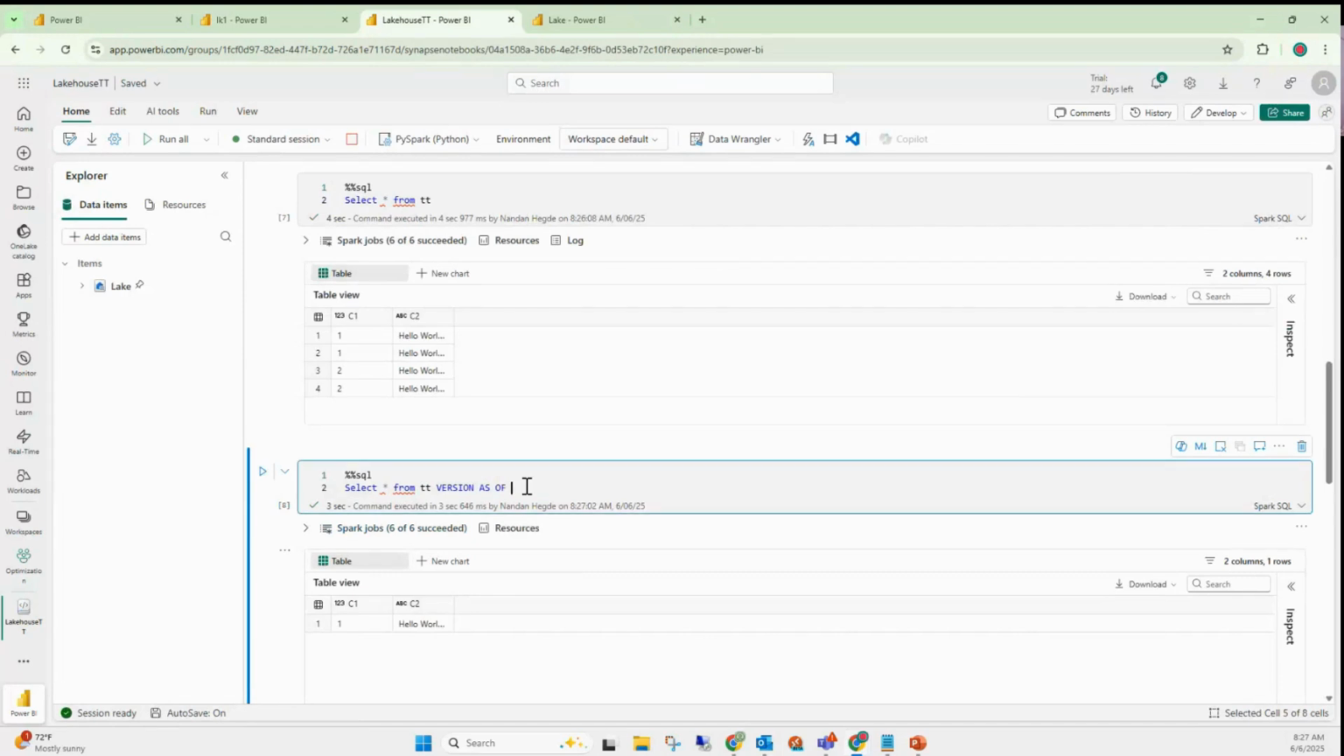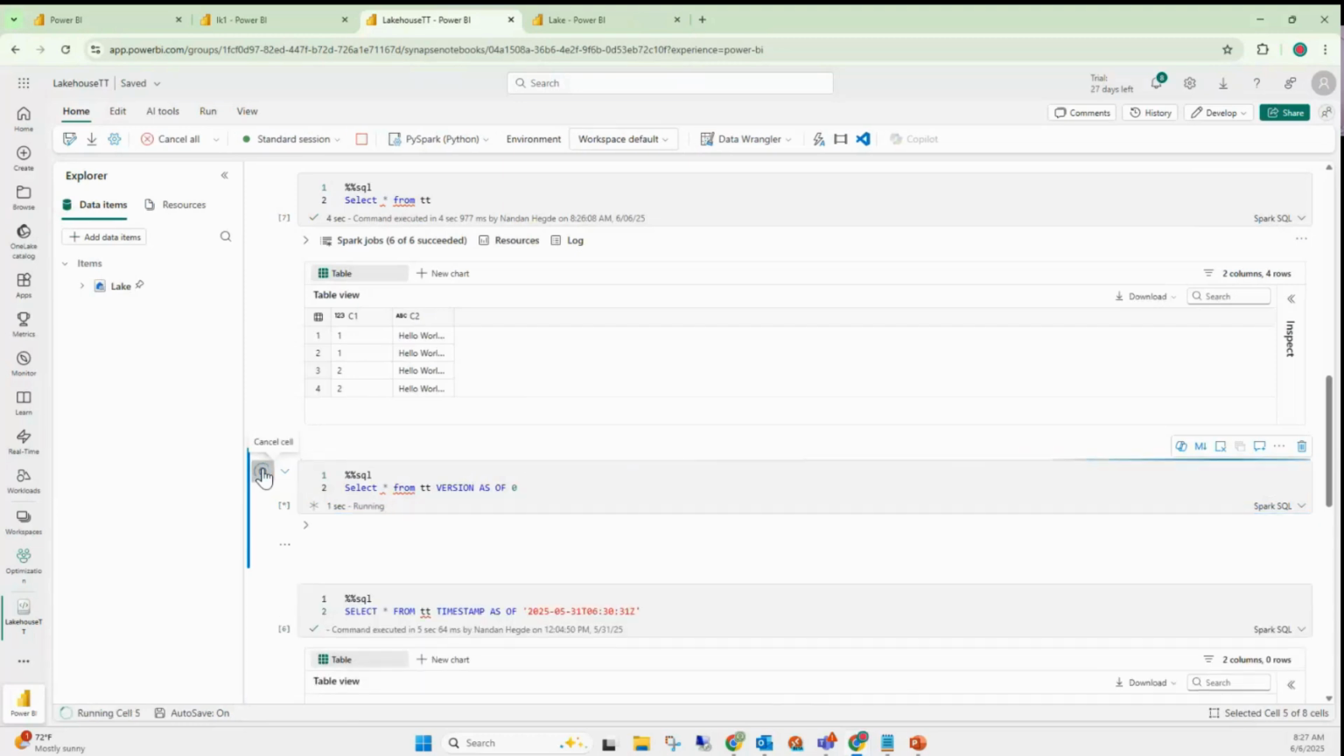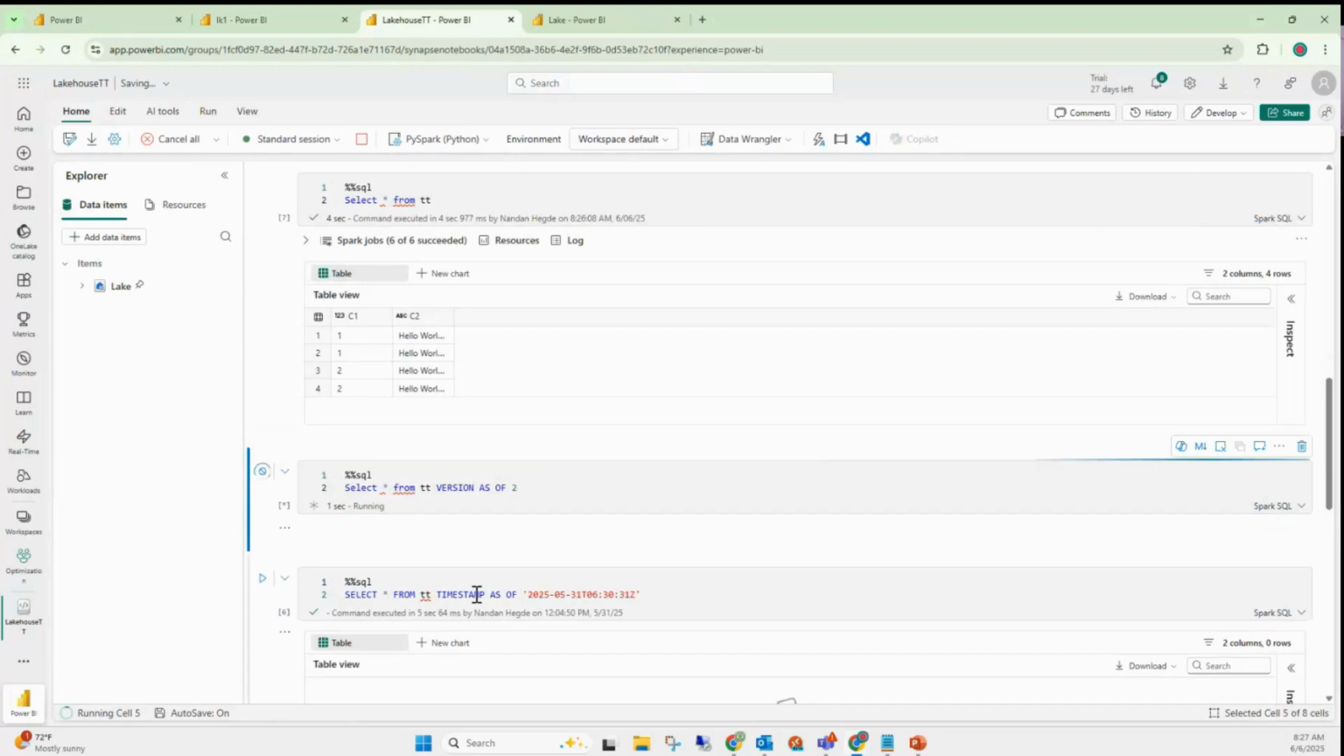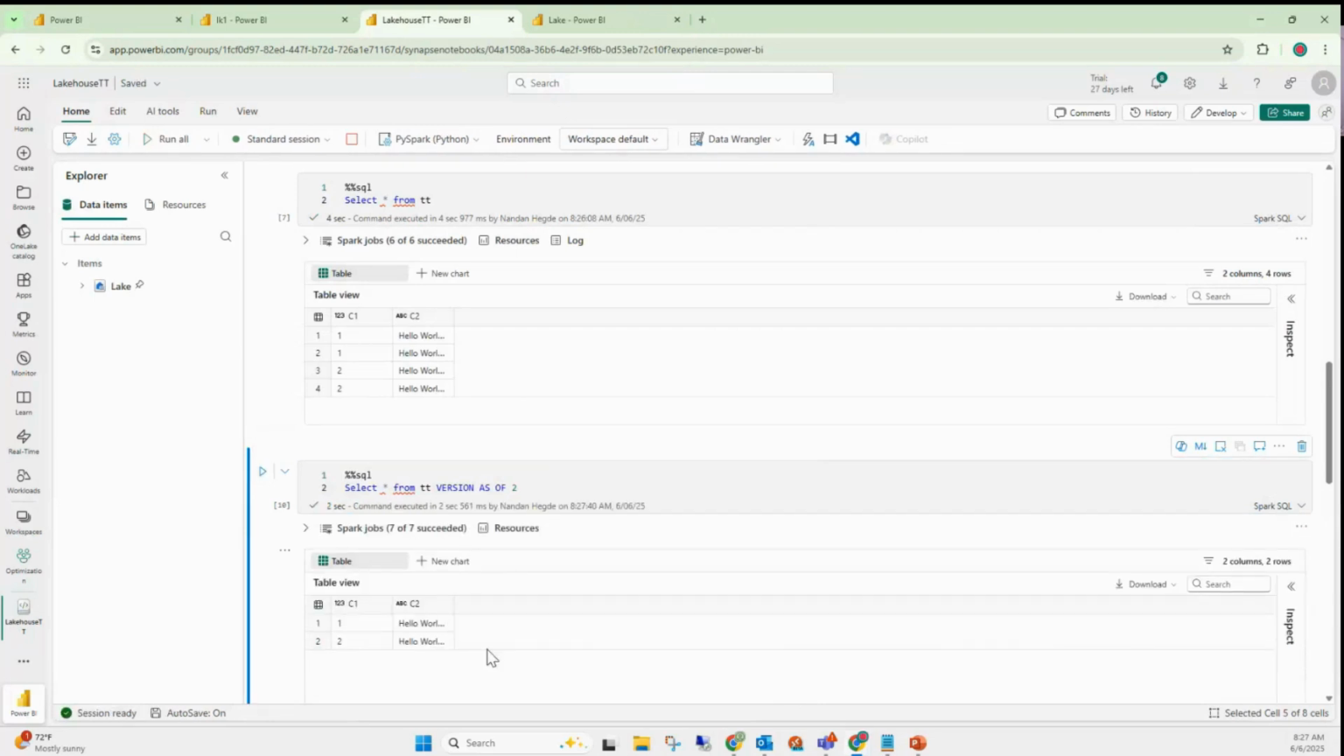Now imagine I want to time travel to version 0. Version 0 is when there was no data present. It was a create table aspect. Hence, I'm not able to see any rows here. Similarly, depending upon the different versions, I can go back to that corresponding time and identify the data snapshot as of that instance. So version 2, both the rows got inserted.